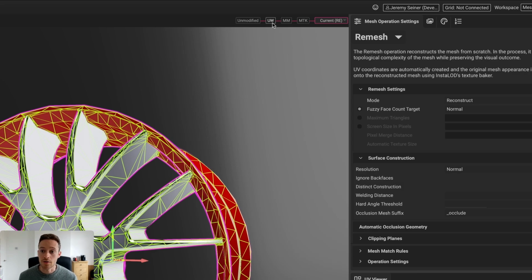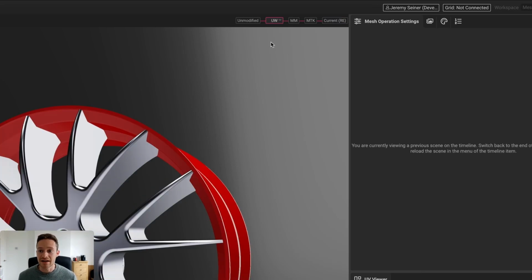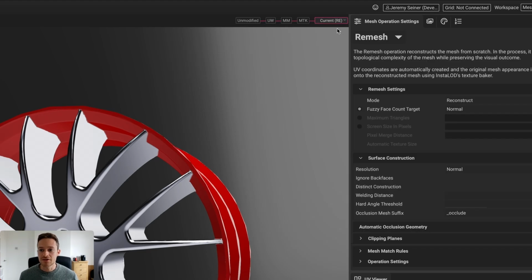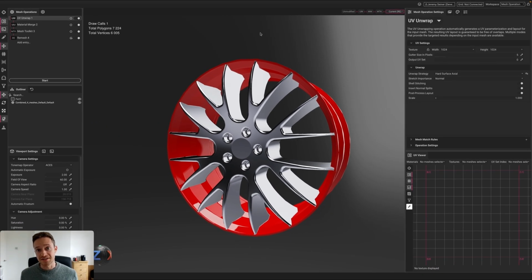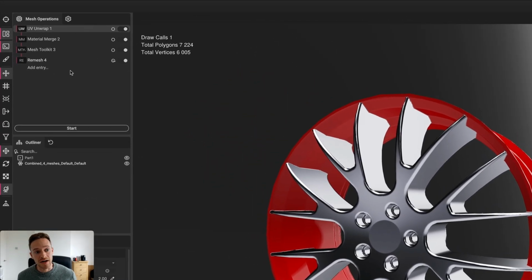For example, I could go back to the UV unwrap and then go in a different direction on how I'd like to optimize this. But really what I want to do is press this little down triangle here and choose Convert Timeline to Profile. Now all of the operations that we've just performed have been converted into a brand new profile, which is the file that we save out in InstaLOD Studio.